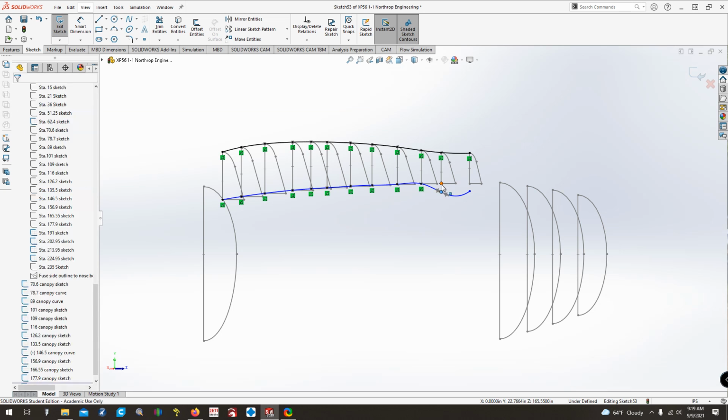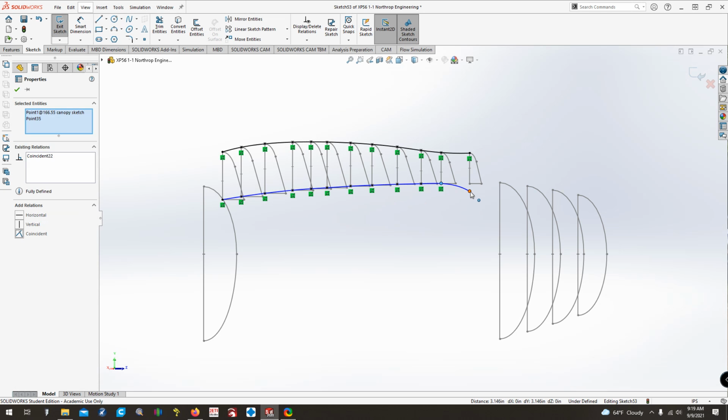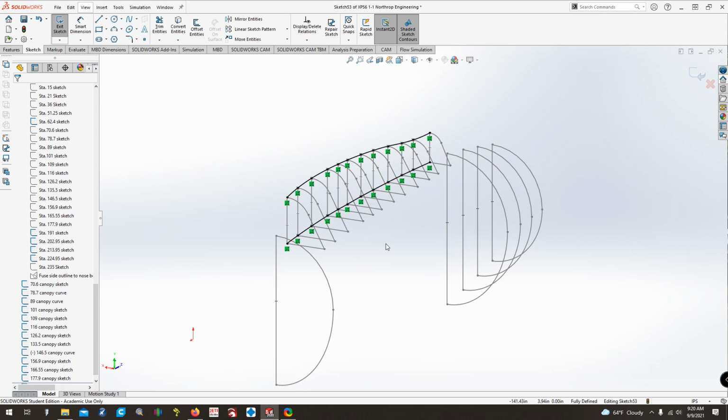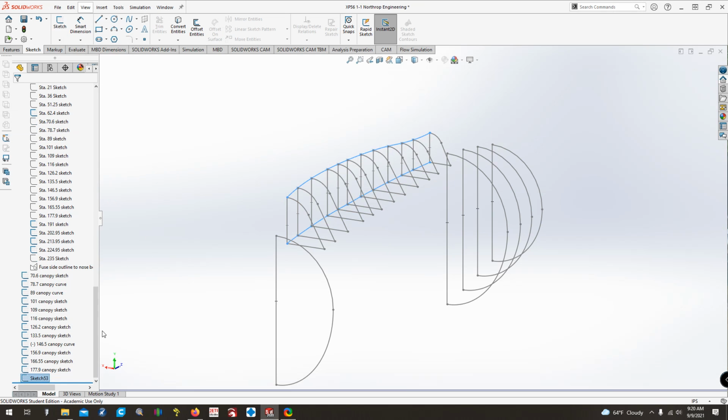And then there's some things that are super simple that you don't really need to worry about having a ton of guide curves for. This happens to be one of those where it's pretty dang close. So there we have our side view, top, bottom, and whatnot. So now we can exit that sketch.